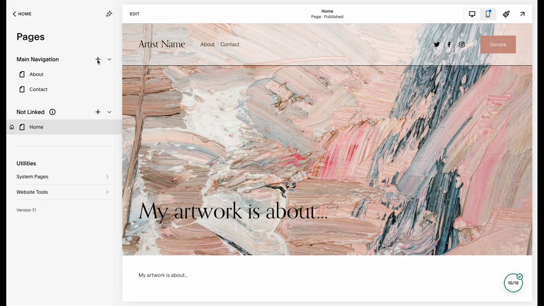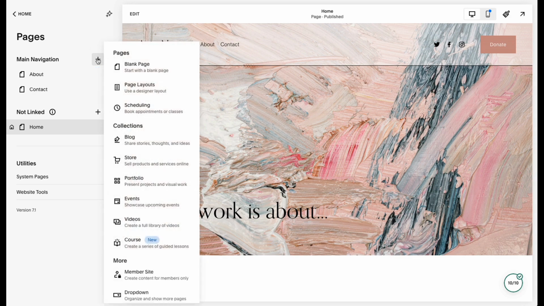I'm a Squarespace designer who works exclusively with artists, and today I'm going to show you 3 different ways you can present your artwork on your Squarespace website. If I click the plus, you're going to see there's a few options here. A blank page is just a page that we can create with a gallery on it, and a portfolio will help you share different sections, and a store will help you with your e-commerce.